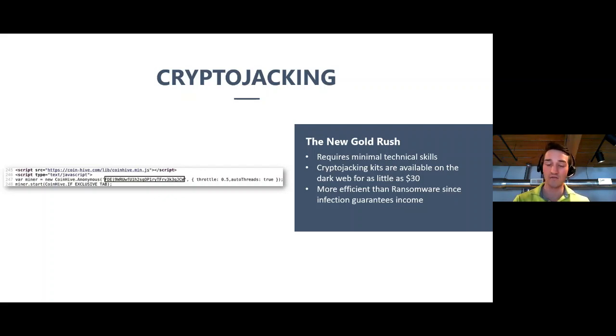Whereas with cryptojacking, if I can infect your computer, I know that I'm going to get at least some return out of that. And you can see in the picture here, there's just 4 lines of code. This is actually JavaScript code, a script that gets tied into a vulnerable website. So if you visit that website, it installs this thing called CoinHive, or some sort of miner, on your computer. Then it uses your computer's CPU and RAM to mine cryptocurrencies for that attacker.